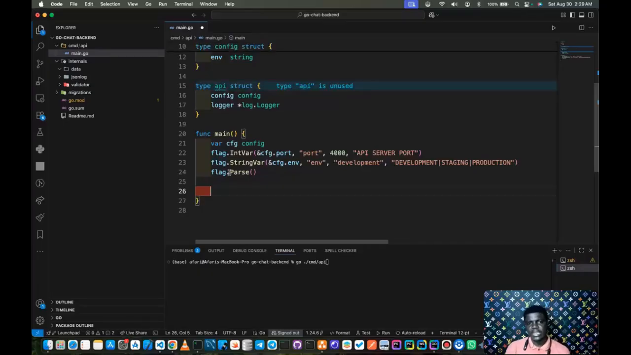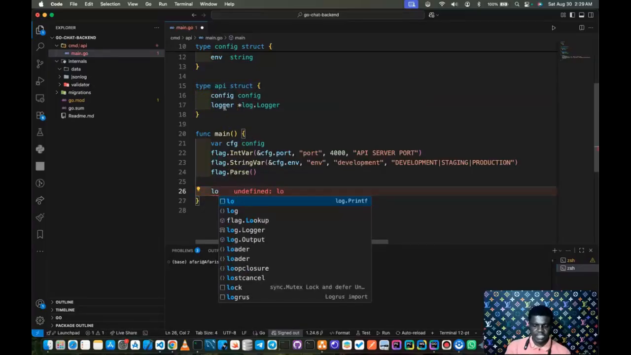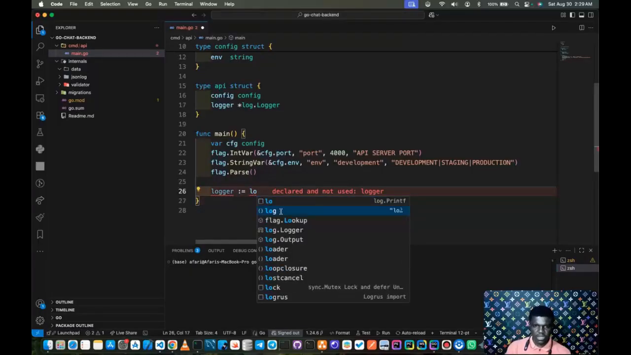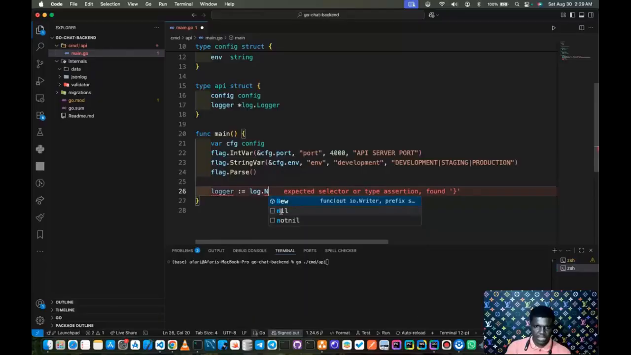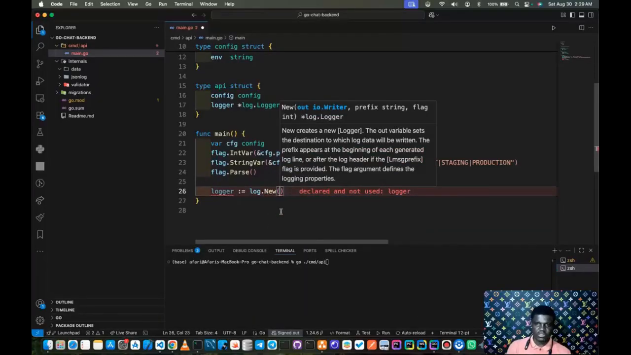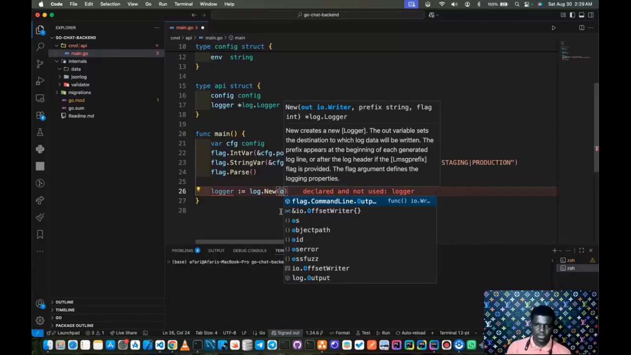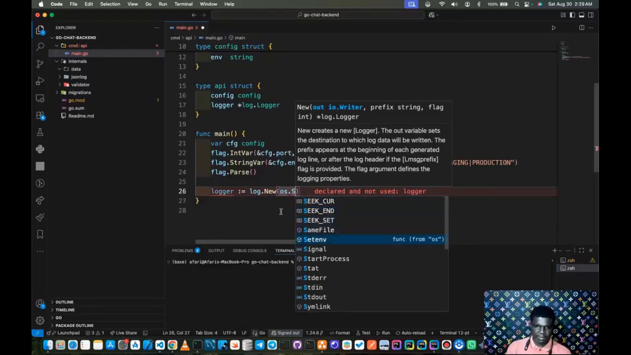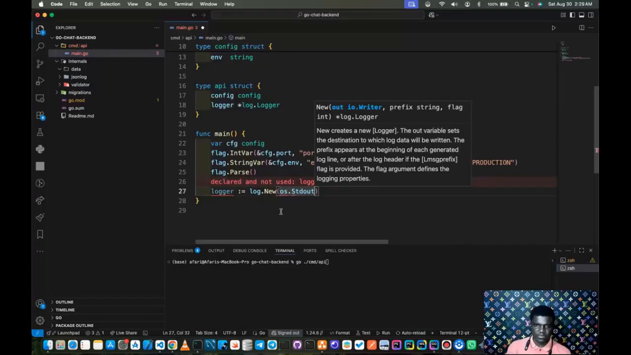So here I need to have a logger. Before I can pack the config, I need to get a logger. So I'll create a variable and initiate it right away. I'll get the logger and use the colon equal sign to declare and initiate it also. So I'll just say log dot new, and I'll set the output to os dot std out like this.